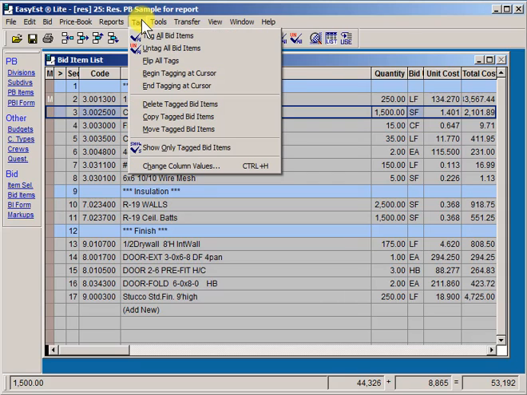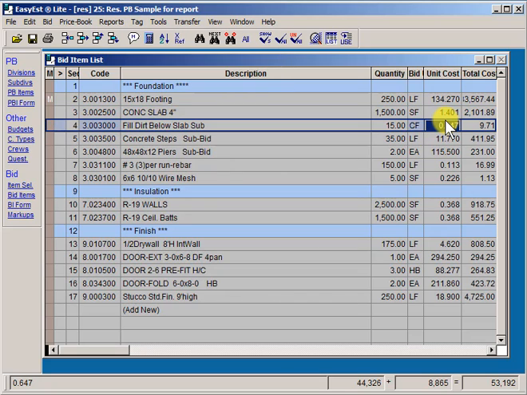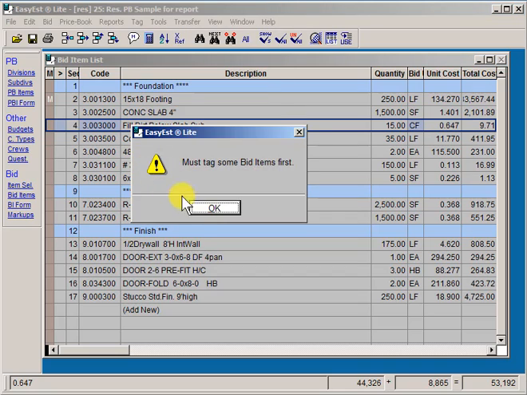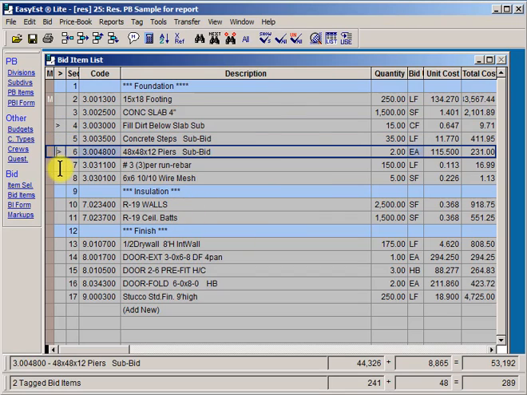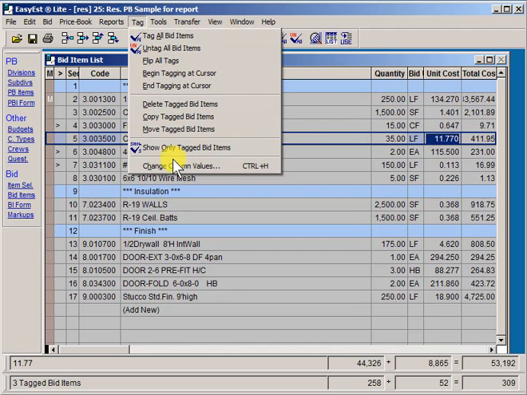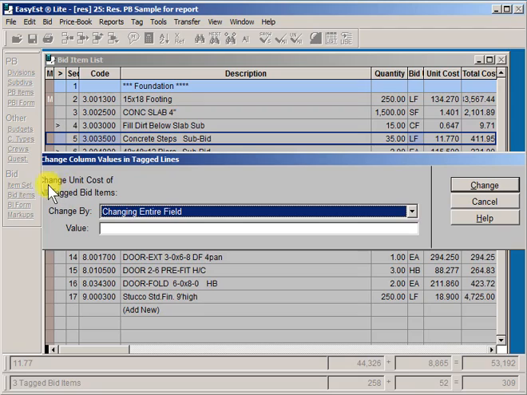On the change column value, the first thing to remember is that it is specific to the column the cursor is located on. So if I'm over here on unit cost and go to the tag menu and change column value, I better tag a few things before it'll work. Go back to unit cost and change column value. You want to make sure the column is the one that you want to work on: change unit cost of, and that's the unit cost column.